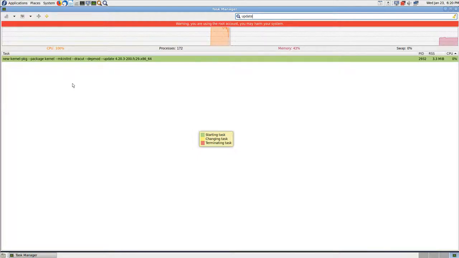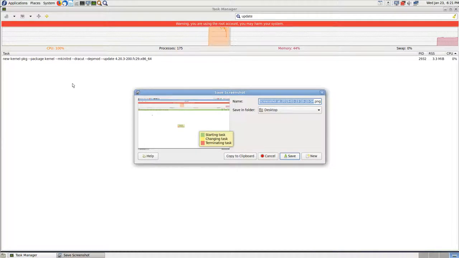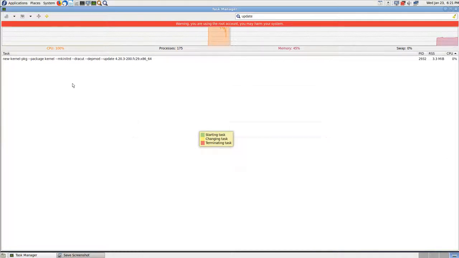Yeah, kernel packages, new kernel. So what I'm going to do is leave that just like that so I can look at it. This one's not going away. 4.23, new kernel package, kernel, dracut, dev mod update. Now, I don't know. What I'm guessing is that's being done right now.